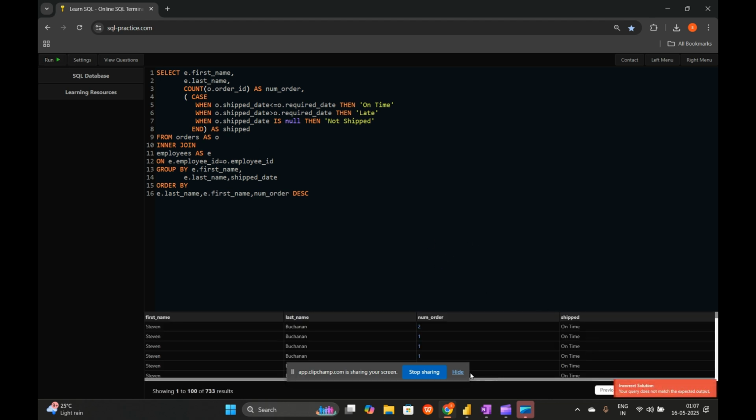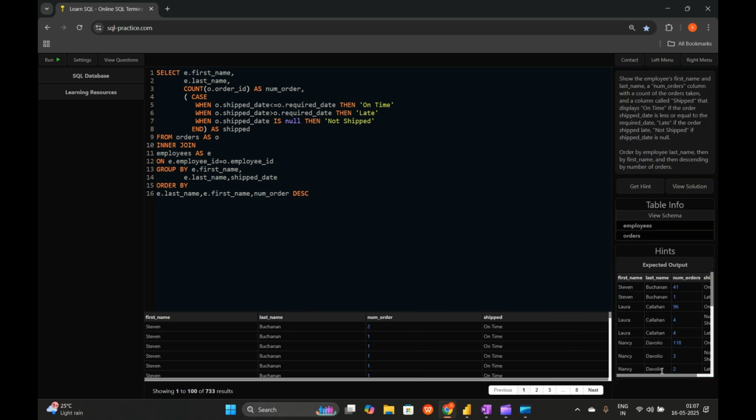Incorrect solution we are getting. So there is something wrong in the case statement, I think. On time, so when the ship date is smaller than or equal to required date, then it's giving on time. When ship date is greater, it should be late.